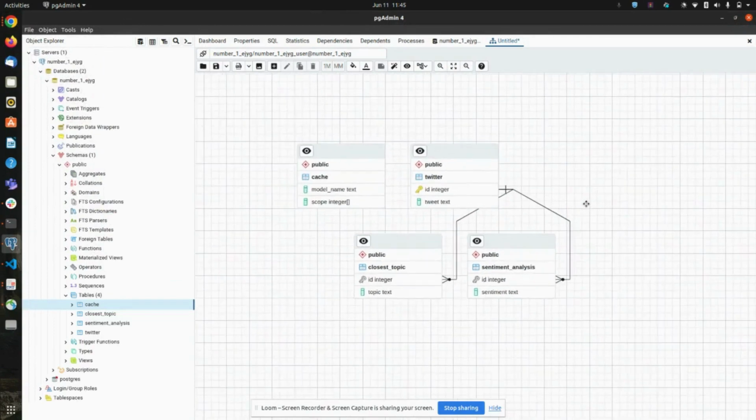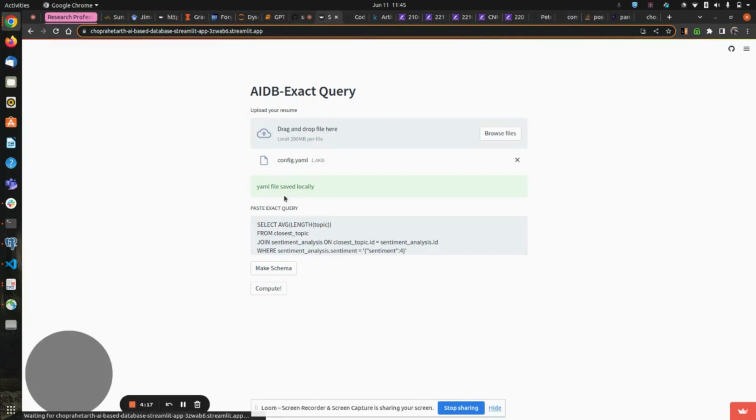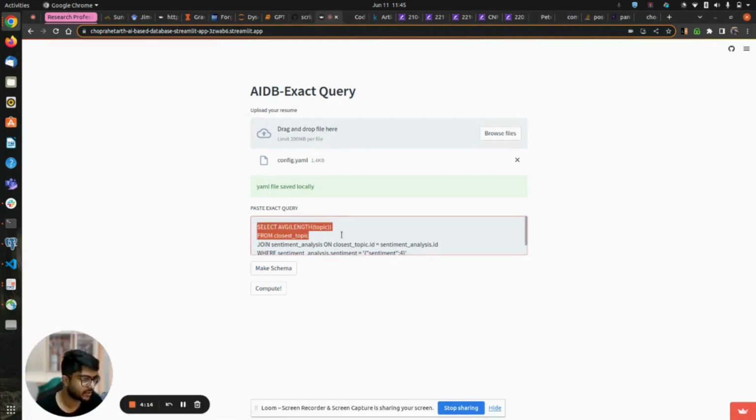In the previous exact query, what we had seen is that we had basically three tables. One was the Twitter table, one was the closest topic, and one was the sentiment analysis table. Now, apart from that, we have a table known as the cache table. According to approximate query, you're supposed to be caching all the values of the ML models that you're running. It can be multiple ML models, but for the query that I'm targeting, as you can see over here: select average length of topic from closest topic, join sentiment analysis on closest topic ID equals sentiment analysis dot ID, where sentiment analysis dot sentiment equals whatever the value of the sentiment is.